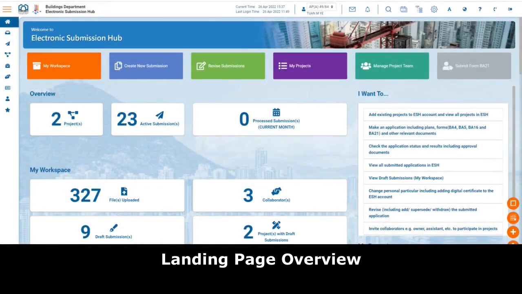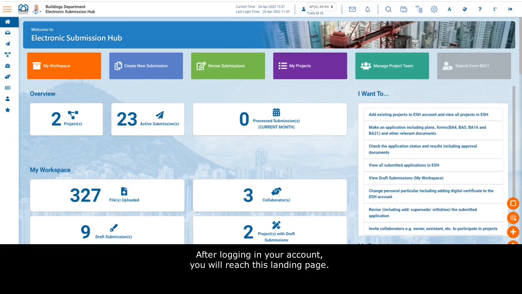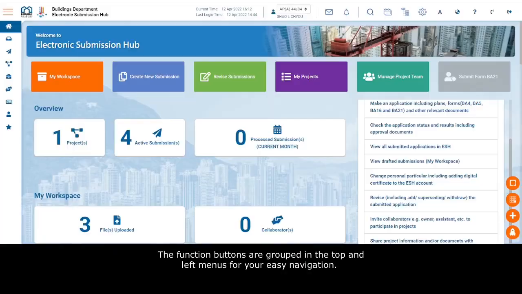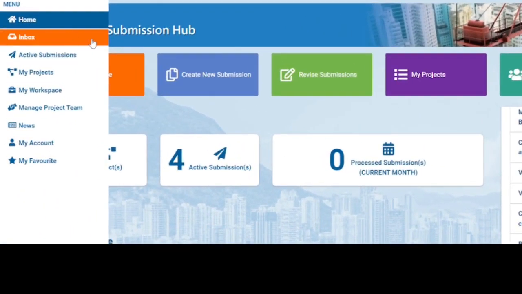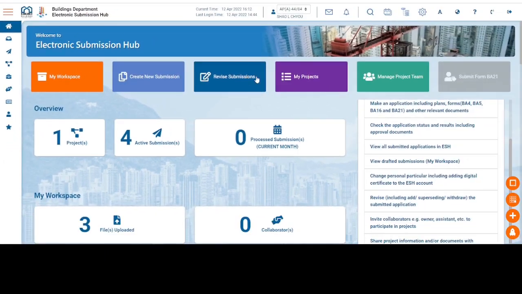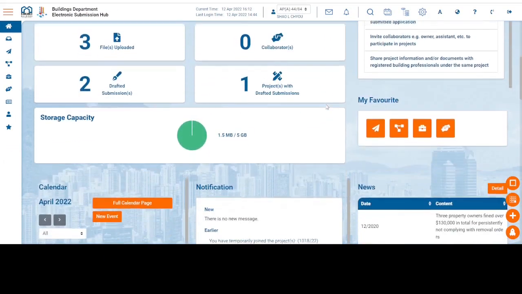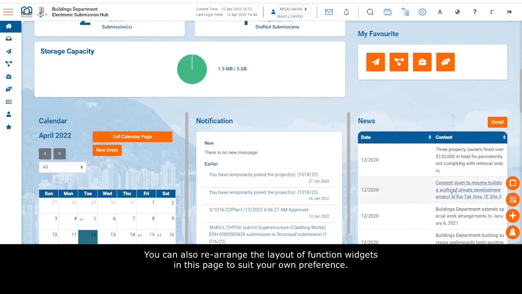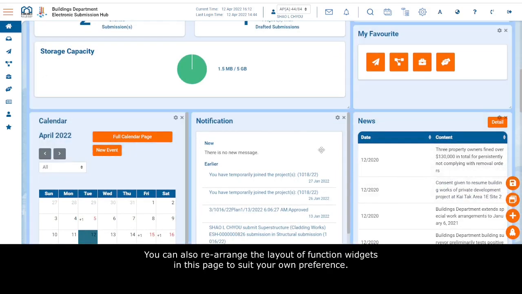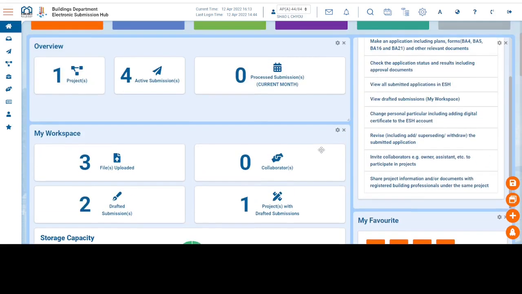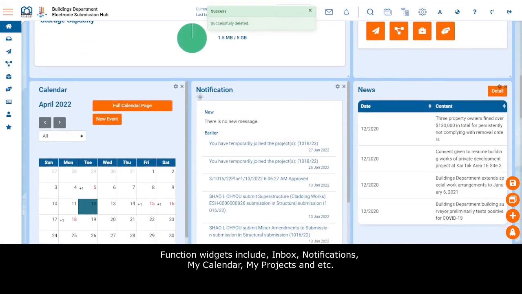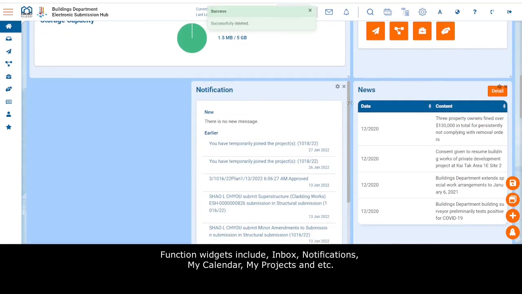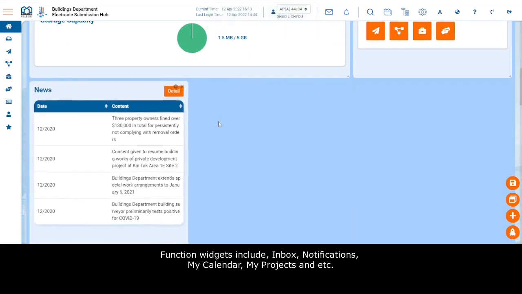Landing page overview. After logging in your account, you will reach this landing page. The function buttons are grouped in the top and left menus for your easy navigation. You can also rearrange the layout of function widgets in this page to suit your own preference. Function widgets include Inbox, Notifications, My Calendar, My Projects, and etc.